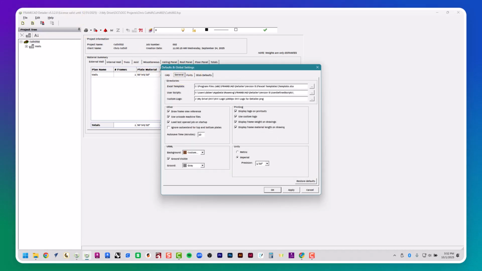In the General tab, this is where you can configure the general settings, such as directories used for Excel templates, user scripts, custom logos. To use a custom logo, you want to point this directory here to where your custom company logo is stored, then tick on the Use Custom Logo option in the printing options here. Okay, we have other options here as well. I go over it a little bit more into detail in the handout. I'll skip it for now.